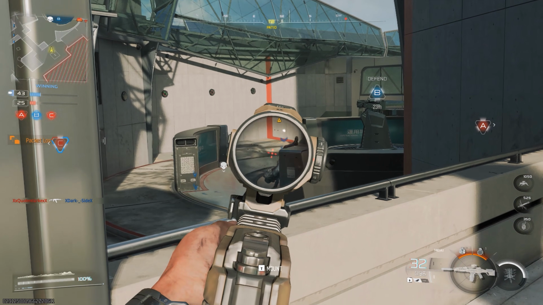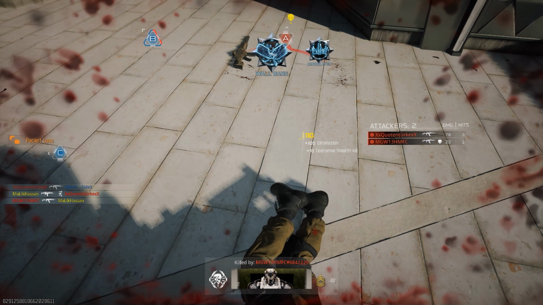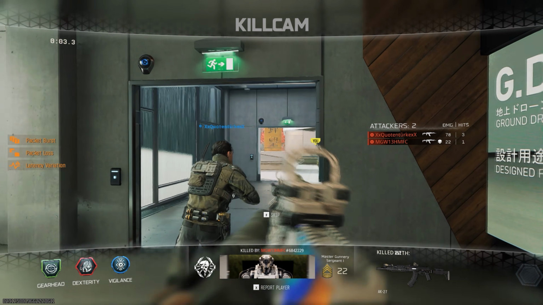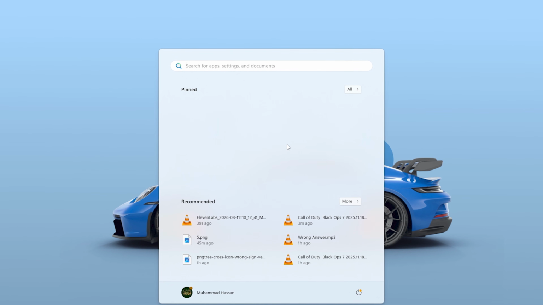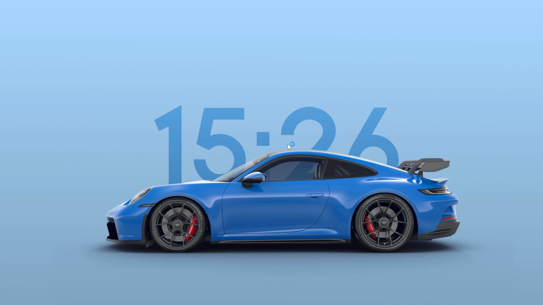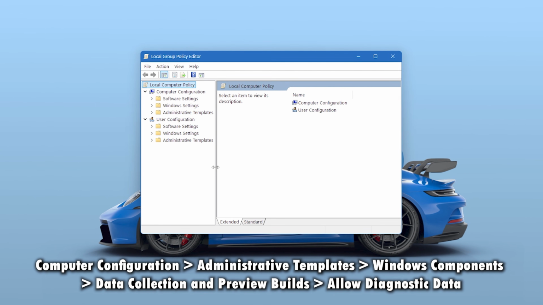Now, at this point, a lot of people think they're done, but you're not done. Because even after a cleaner install, there are still a few things left that you should lock down if you want Windows 11 to stay clean. Press the Windows key on your keyboard. Then type Group Policy. Click on Edit Group Policy to open the local group policy editor. Once the window opens, look at the left side panel and follow this path.